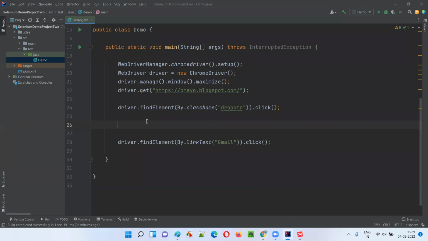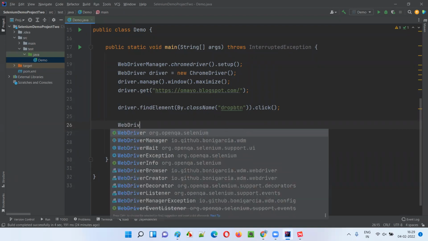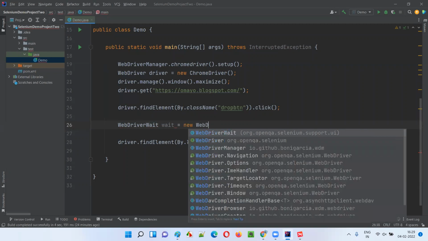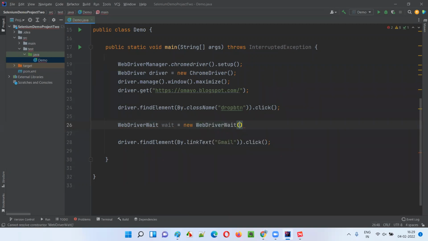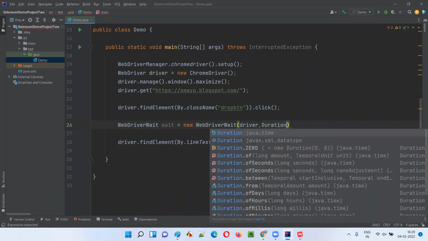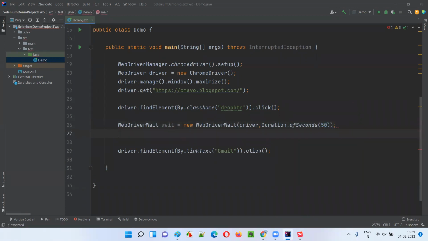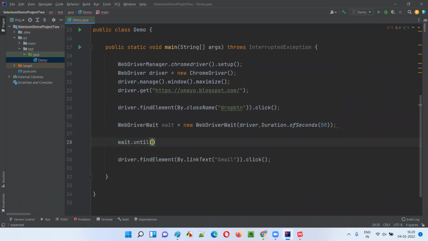Same guys, the explicit waiting mechanism, whatever we have followed, right? That we are going to follow. We are going to create an object for the WebDriverWait predefined class. Wait is equal to new WebDriverWait, like this. And here we have to give driver comma Duration dot of seconds, and I'll give a maximum of, let's say, 50 seconds, no problem. So here I'll say wait dot until expected conditions.